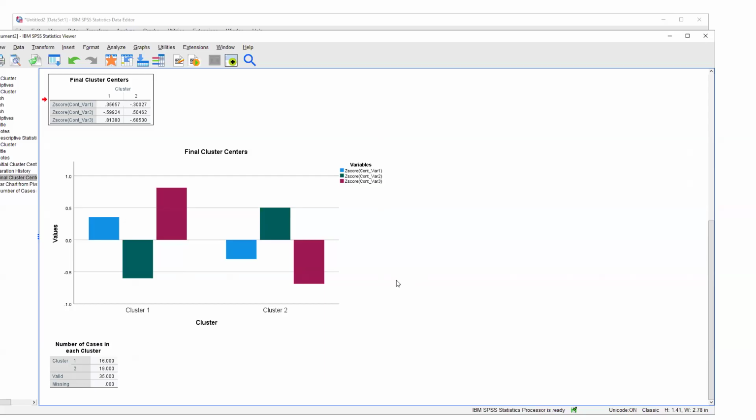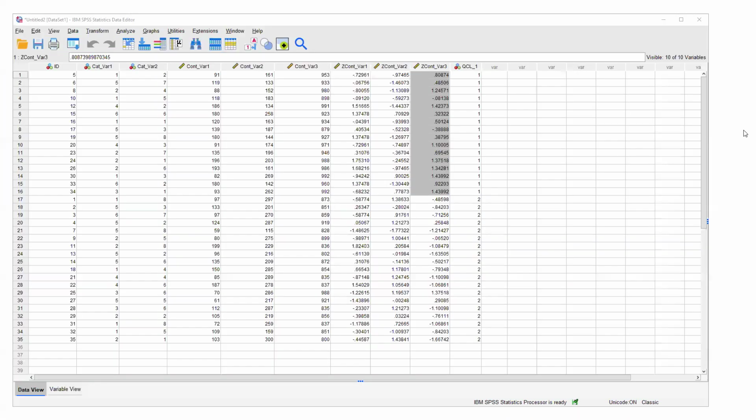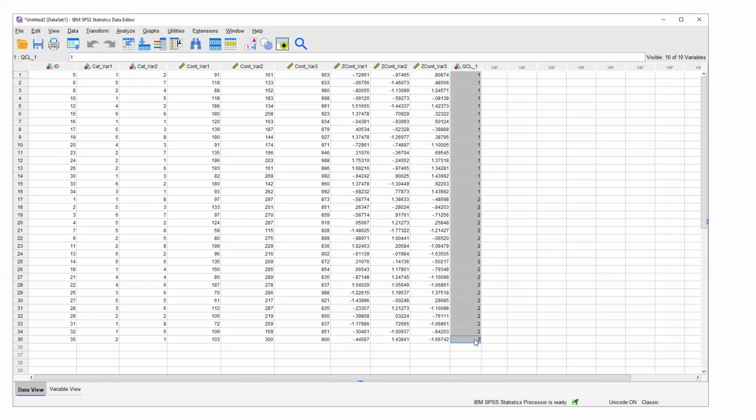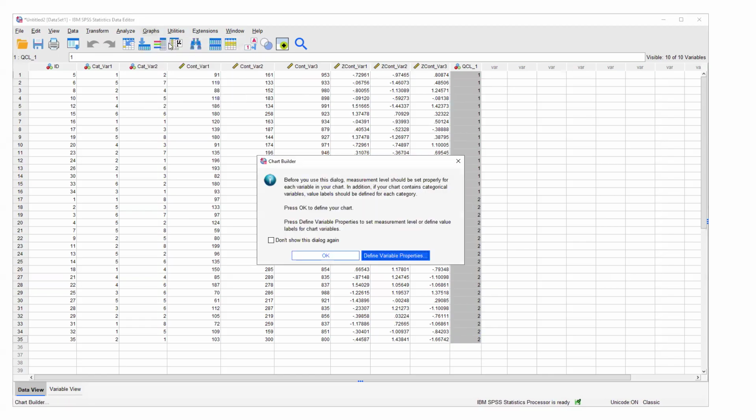So now what we want to do is graph this data. All right, so how do we do this? What we're going to do is we're interested in graphing the data based on which cluster an individual was placed in based on these continuous variable values. So let's go to Graphs. We're going to select Chart Builder and just click OK if this dialog box appears.